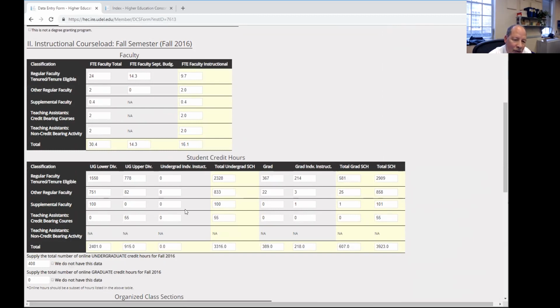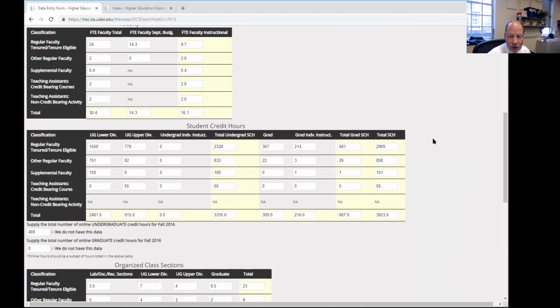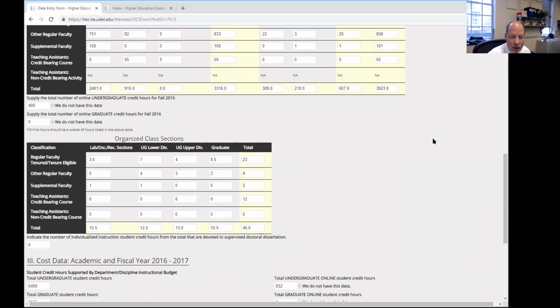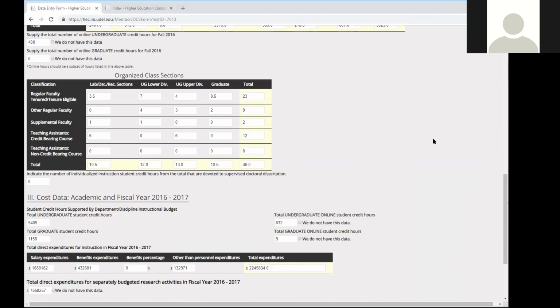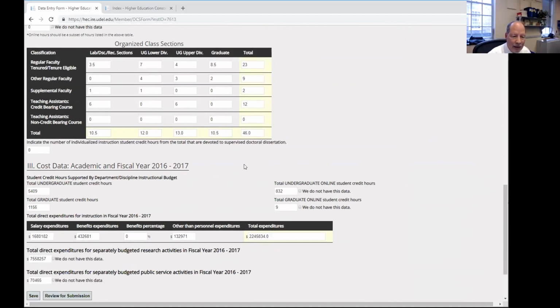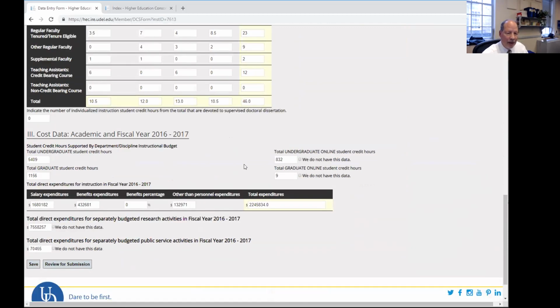So the mapping is the teaching done at the undergraduate lower division, upper division, and any individualized instruction, as well as the graduate level instruction and individualized grad instruction that would often be either research or dissertation hours. See the corresponding course sections that go with each of the credit hour counts. And then we get down to the academic and fiscal year totals.